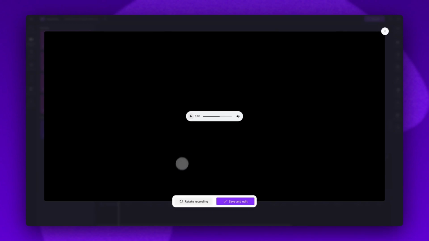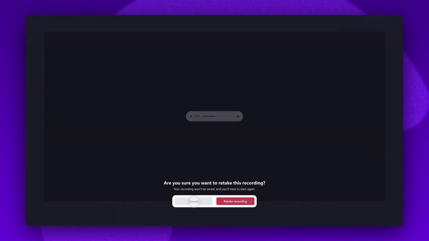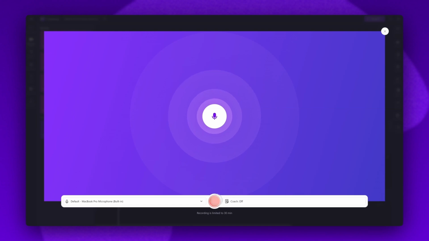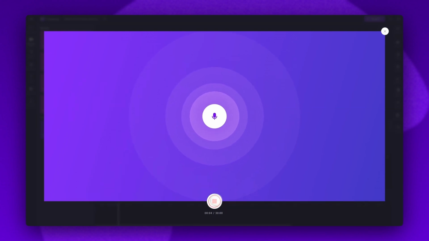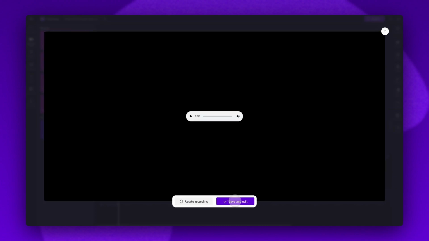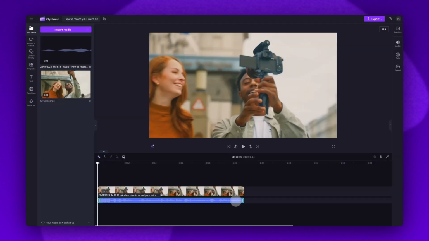Now, if you're unhappy with your recording, you can redo it. Just click on the retake recording button, then confirm your redo by hitting retake recording. Now, as before, just hit the red button to re-record. Once you're happy and you've completed your voiceover, click the save and edit button, and you'll then return into the editor.